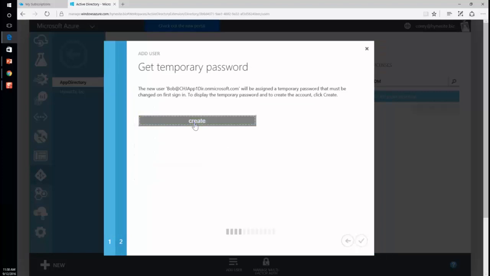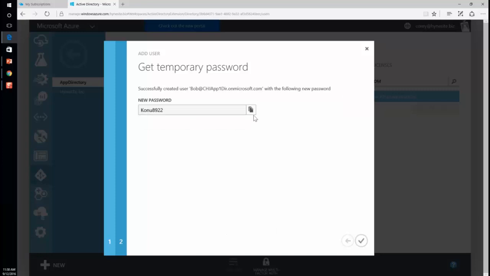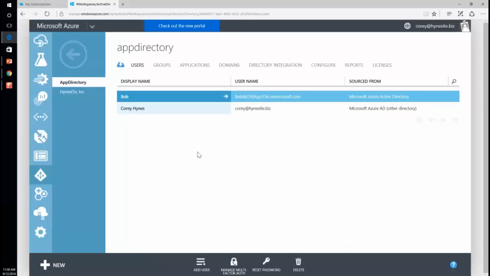Now it's going to create a random password that I would then need to somehow communicate back to Bob. You can't force a specific password or assign a specific password using this portal. So I'll copy that, send it in an email or a secure instant message or something of that nature.